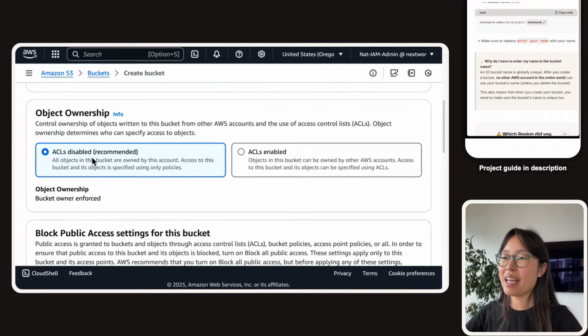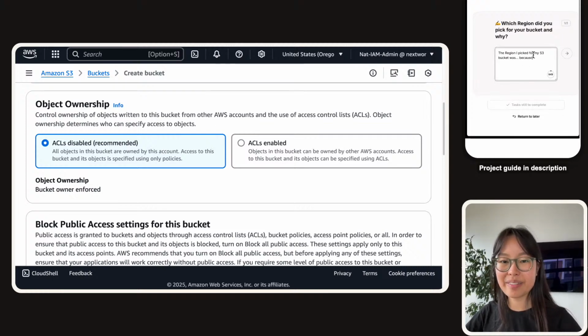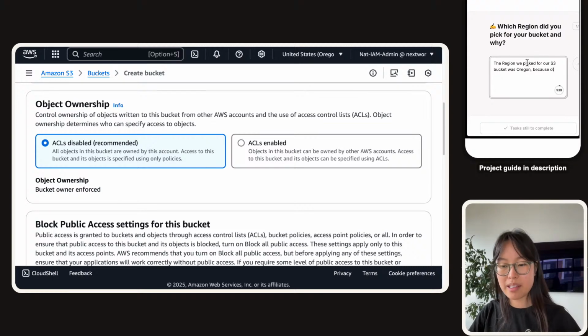Okay, so we've got the bucket name set up. And now we're just gonna answer these questions and keep on going with the project. All right, the region we picked for our S3 bucket was Oregon, because it's the region that's closest to us. It's best practice to pick the region closest to you because it lowers time to retrieve your things, aka latency.